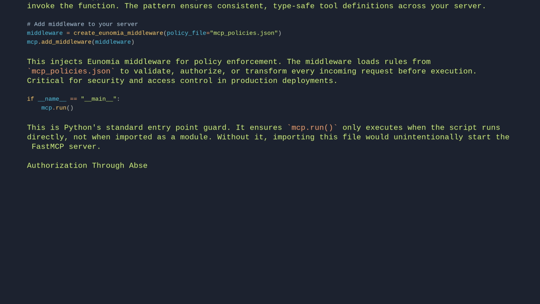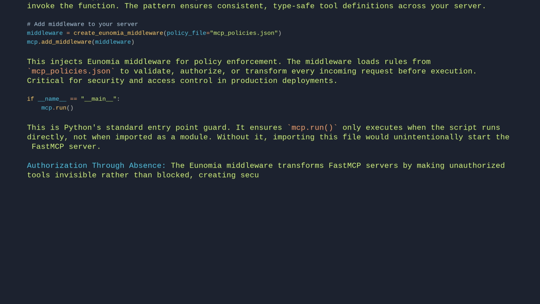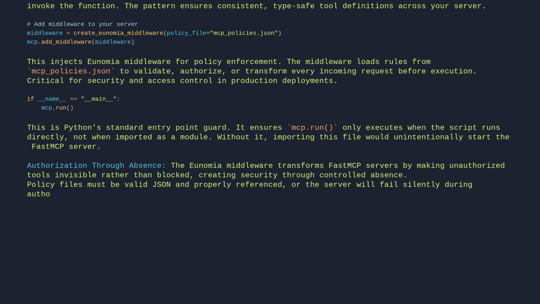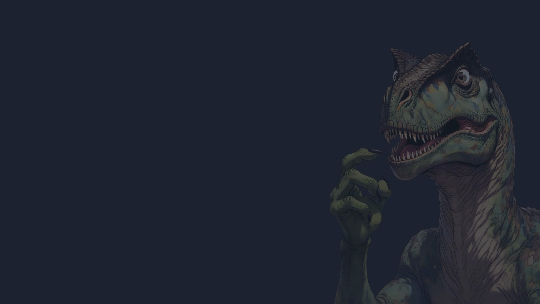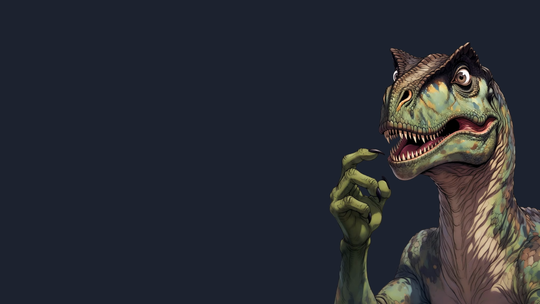Authorization through absence. The Eunomia middleware transforms FastMCP servers by making unauthorized tools invisible rather than blocked, creating security through controlled absence. Policy files must be valid JSON and properly referenced, or the server will fail silently during authorization checks. A single line of middleware code replaces what would otherwise require custom permission logic in every tool. The gateway that shows nothing guards everything.